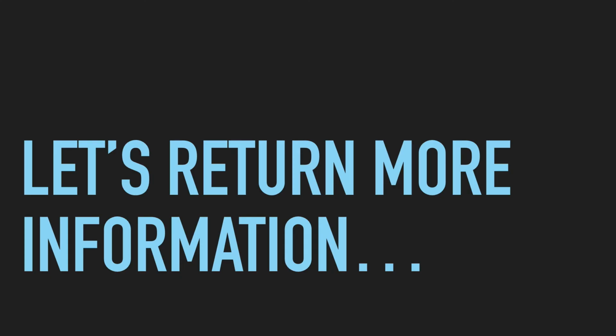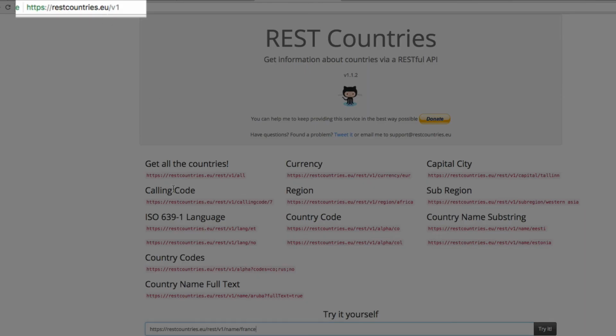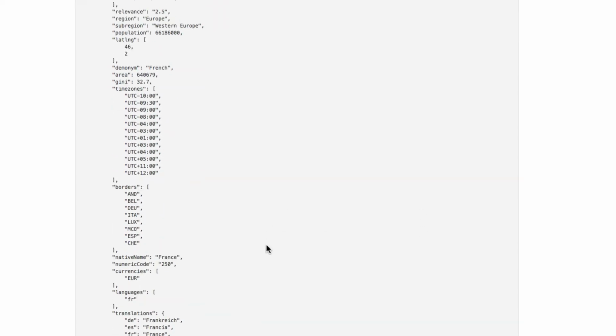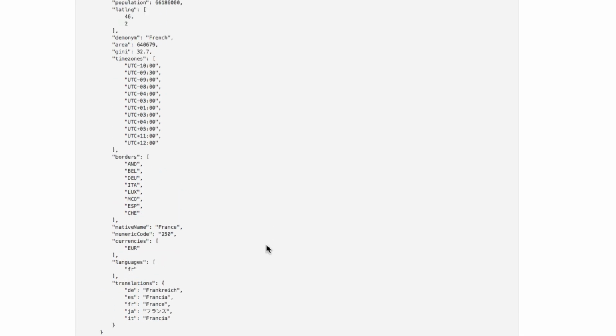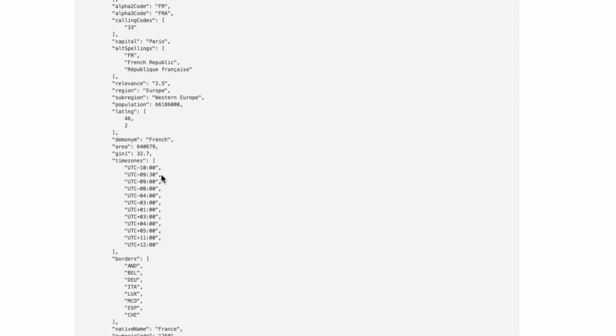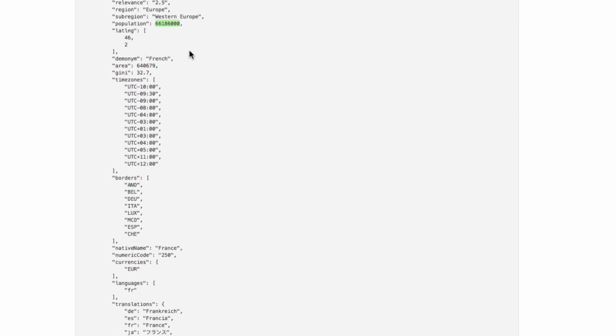So just the capital is cool, but let's add more information. This REST service returns a lot more than just the capital. So if you go to restcountries.eu/v1, you can try out the service to look at what it returns. And here you can see it returns a lot of information, and this is just about France here. One thing you'll notice is it returns things like the demonym, French, the area, I don't even know what Gini is, the lat long, and then population. A lot more other things, just the region, calling codes.